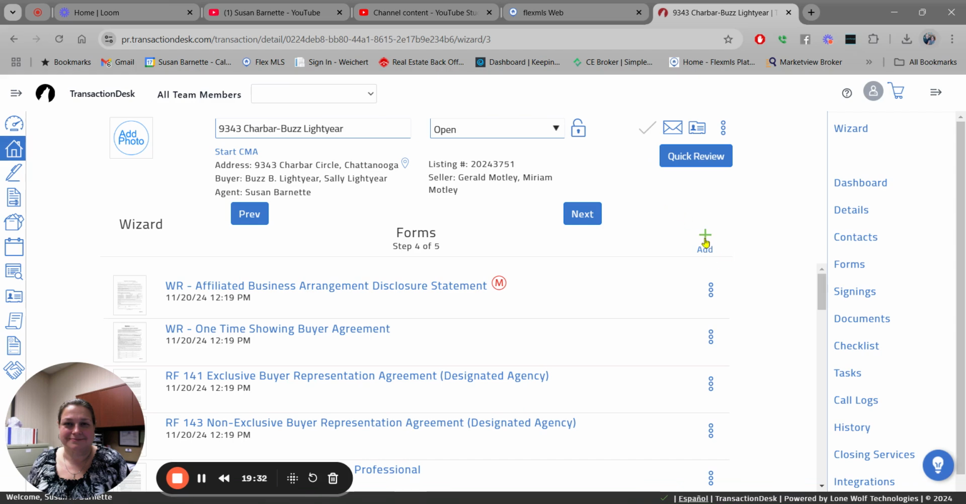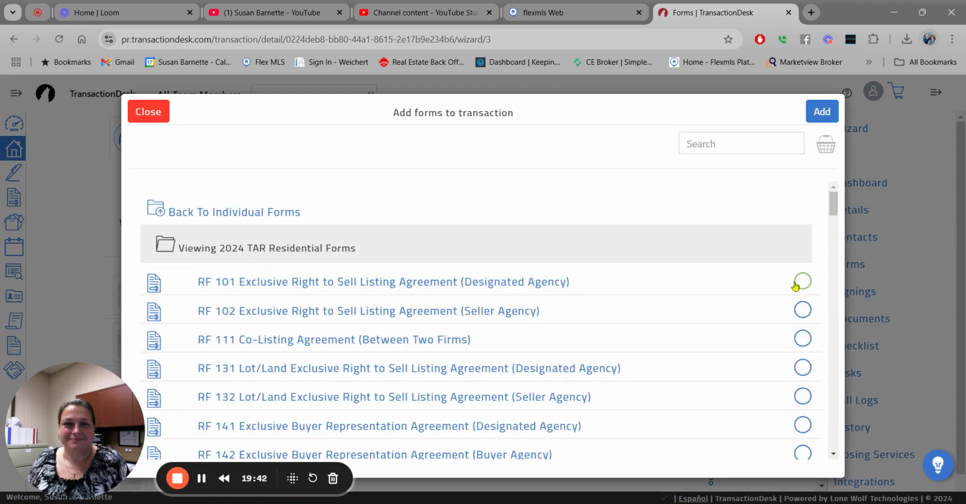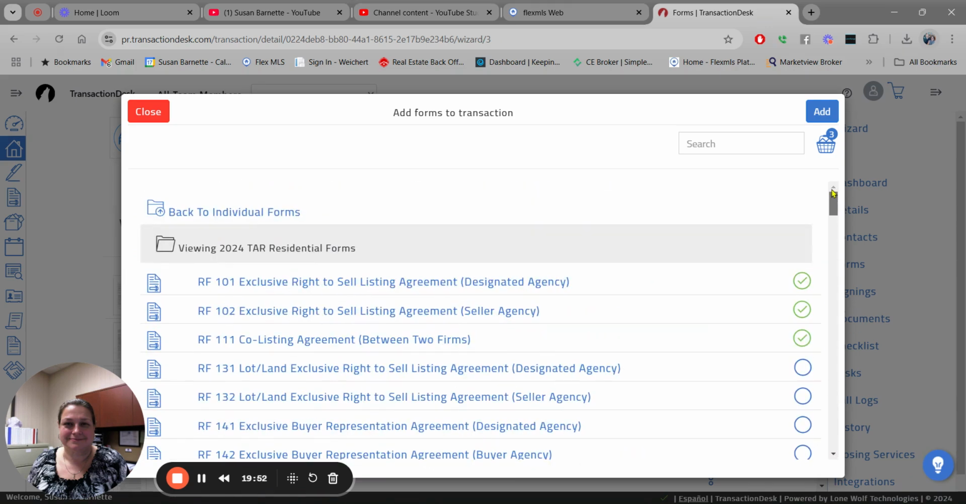So you're going to click on the plus add and you are going to choose the most recent residential forms, or if you're doing commercial, but residential forms, and you are just going to select forms, and then you are going to click on the add button. And you can go through the list and you can select everything that's on your checklist.